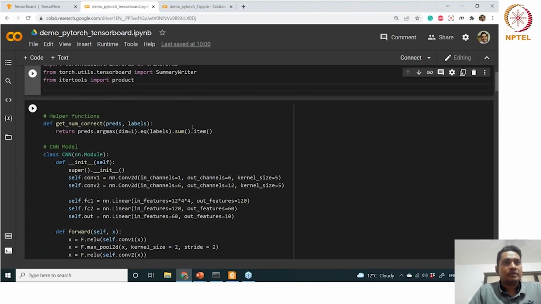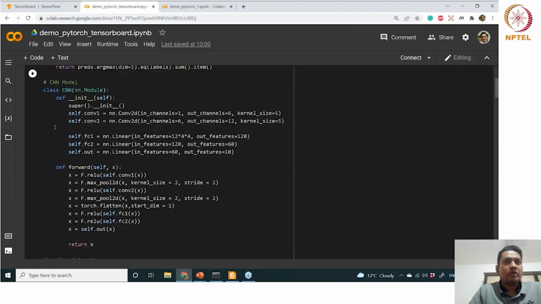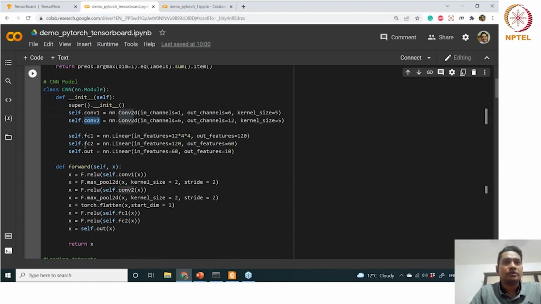Now the helper function is doing nothing but predicting the max value, so that we will use. The CNN model is very simple, and we have seen such a CNN model previously: convolution 1, convolution 2, fully connected 1, 2, and the last one, which is also a fully connected layer, giving out features as 10, which is for your CIFAR10 dataset. We are using that same training model. So that means it will predict the 10 output features, and the class for which it gives your maximum prediction will be your predicted class.